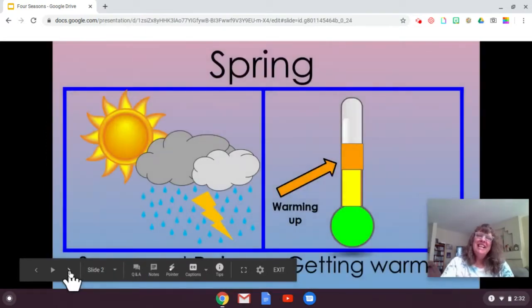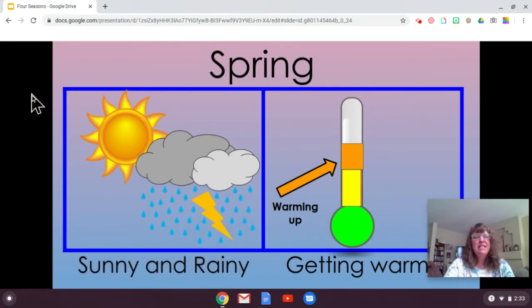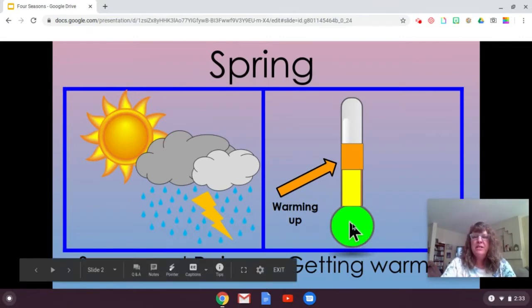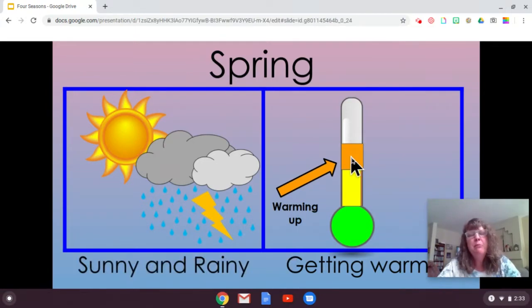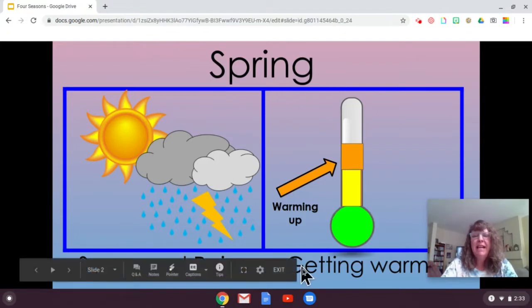Okay, here we go. In the springtime, over here, it is sunny and rainy during the springtime. In the springtime, we have some days where it's rainy, some days where it's sunny. So it's kind of a combination of weather. It can be cold, it can be hot, it can be warm, and the temperature is starting to go up. So this is cold down here, and as it gets hotter and hotter, the temperature rises. And in the springtime, the temperature is starting to go up. It's getting warmer.